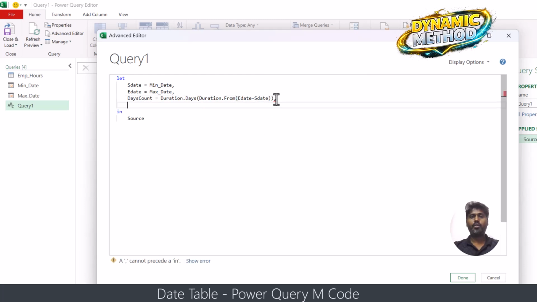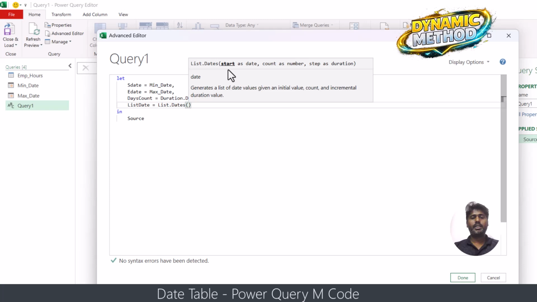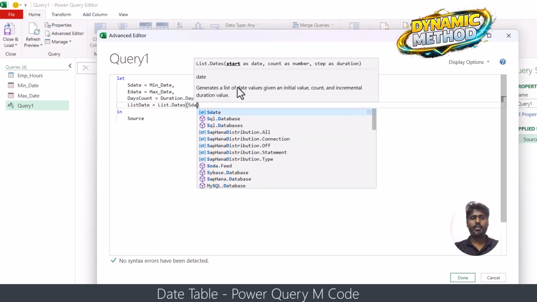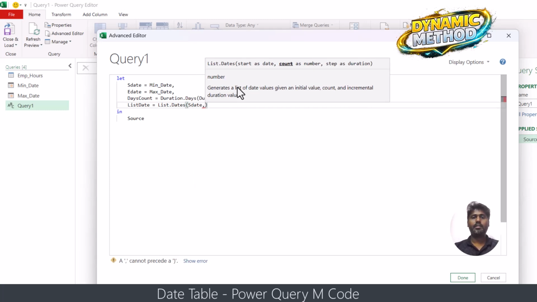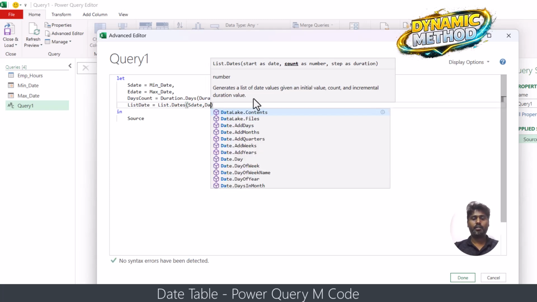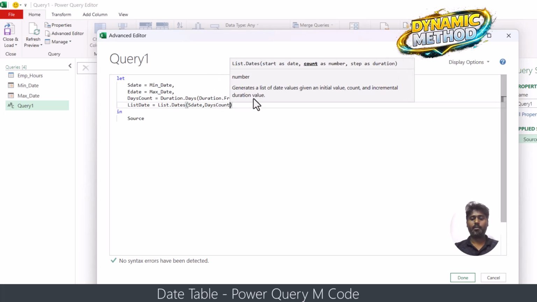And now we are going to generate the series of dates. First, type List.Dates and open bracket. You can see the syntax: first we need to mention the start date. We have named it s date, so type s date, tab, comma. Then you need to give the count as a number. We already have the count in days count. Type days count, then tab, comma. Then you need to mention the incremental number, for example, date 1, 2, 3, 4, like that.